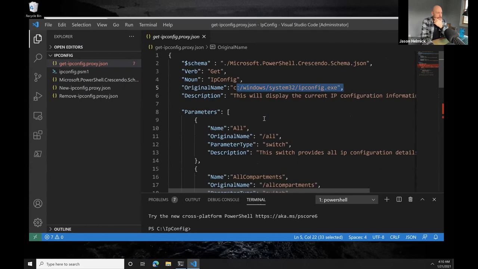So right now, on my screen, I'm not going to dive into a whole lot of detail, but let me take you through this. What you're seeing on my screen right now is a JSON file. To wrap a native command using Crescendo, we use JSON. We're not using PSD1s. We need a schema. And there are some other ideas. And if you want to contribute ideas, we have a great discussion going on the GitHub repo for Crescendo. But right now we're using JSON. We wanted to schematize it.